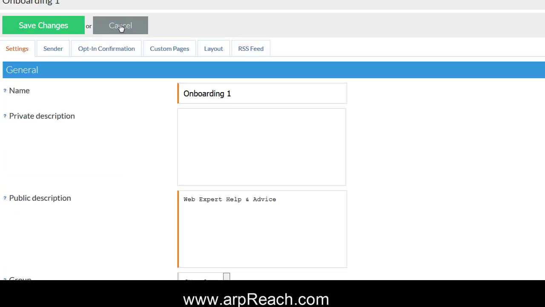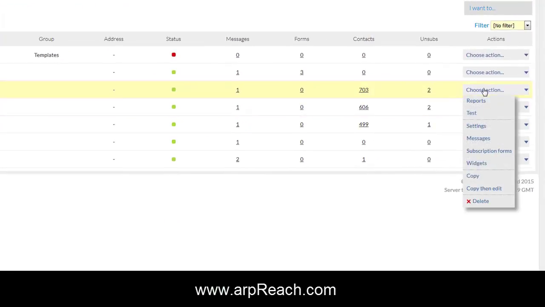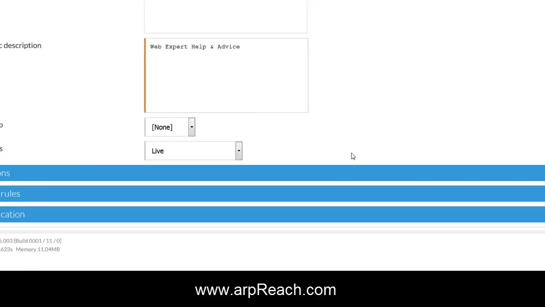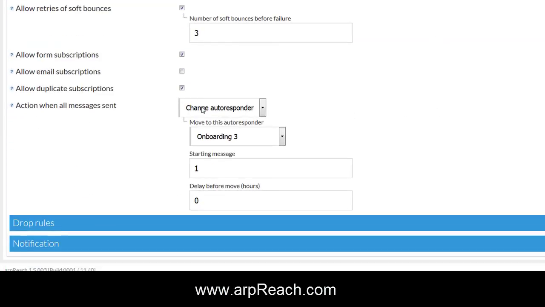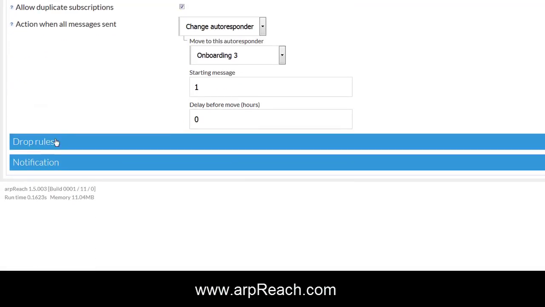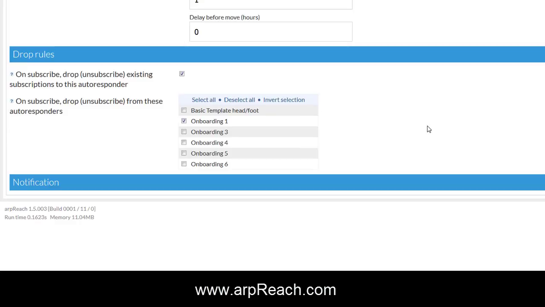So let me now go to the second autoresponder in this sequence. We come on to settings, we come into the options, and you can see here that the option that I've got is change autoresponder, and this is going to then move the contacts once they've received the message sequence in autoresponder 2 to autoresponder 3. The difference here is, being that this is the second in a sequence, we also want to drop the subscription for the contact from the first autoresponder.